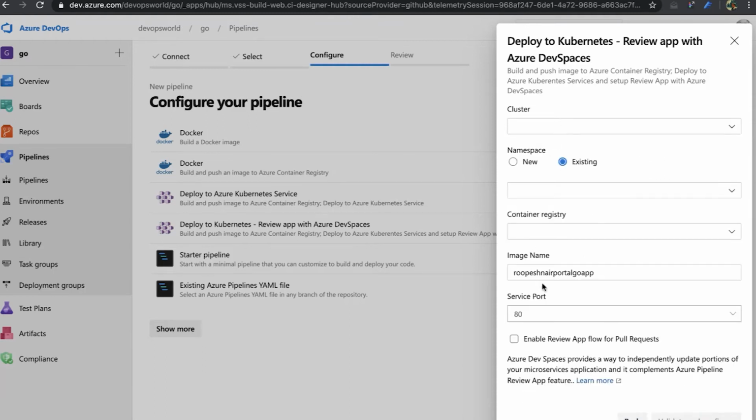Once again, the template looks familiar as in the previous demo. I've configured the inputs for cluster, and the namespace and registry. And all I need to do is, in this case, I have this option of enable review app flow for pull request. I just need to check that and configure my pipeline.